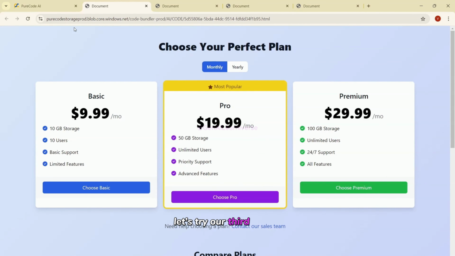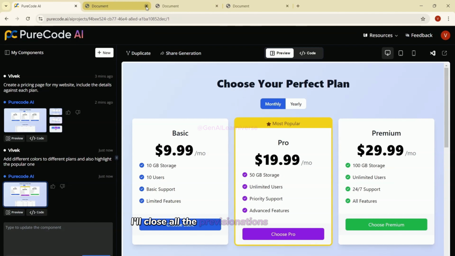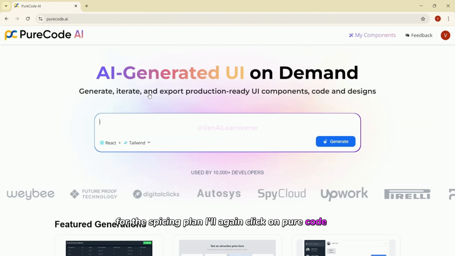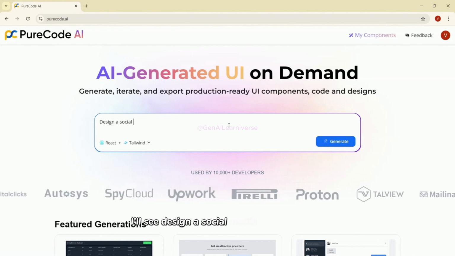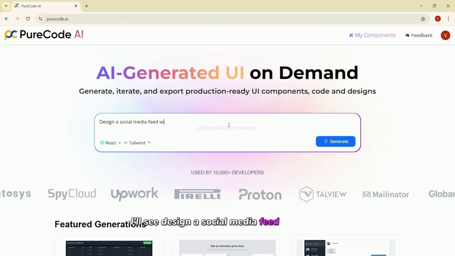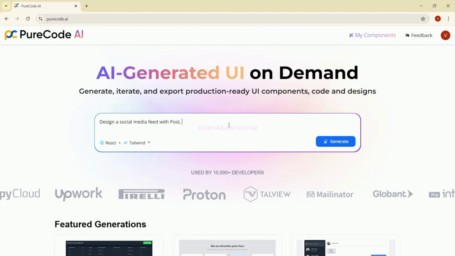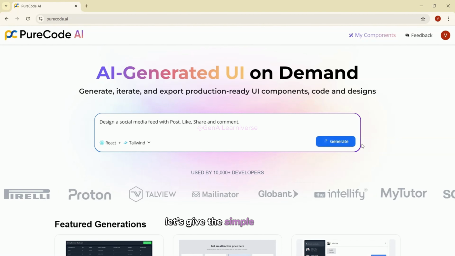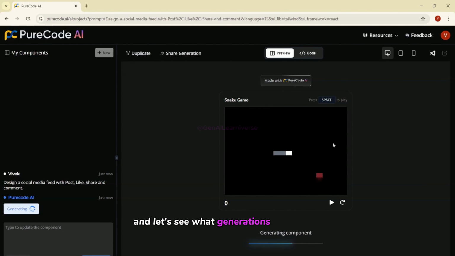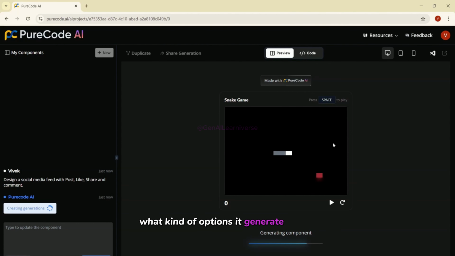Okay, perfect. Let's try our third option. I'll close all the previous generations that we had for this pricing plan. I'll again click on Purecode.ai and I'll enter my prompt. I'll say: design a social media feed with post, like, share, and comment. Okay, let's give this simple prompt and let's see what kind of options it generates for me. It is creating generations. Let's wait for it to happen.